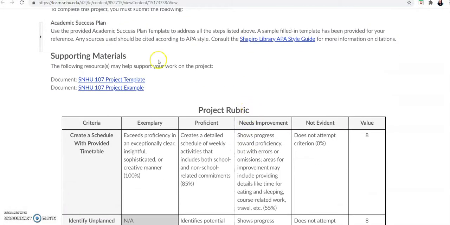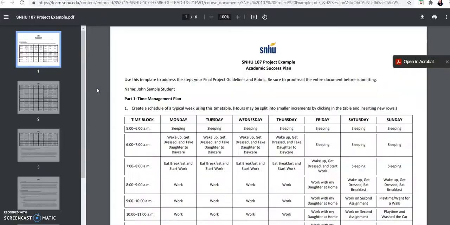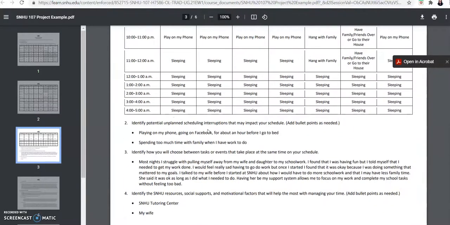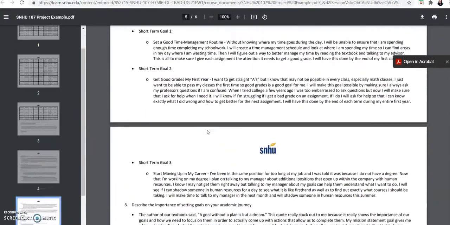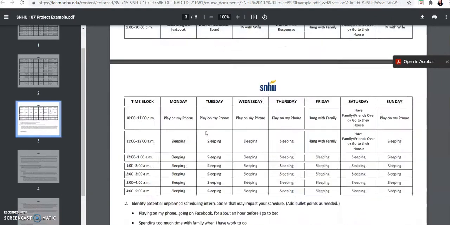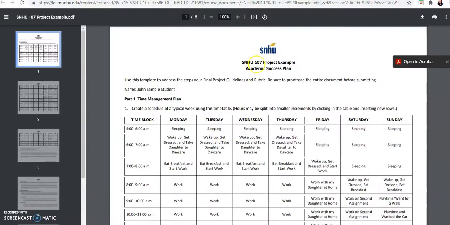I also wanted to make sure I showed you guys that there's actually a project example. So you can click on this project example and it's going to show you an example of what you are supposed to be doing for every single section. Now keep in mind, you do not want to copy this. You need to make it your own, okay? This just gives you an idea of how to do this project and what it should look like for your success. Again, make it your own. Don't copy it word for word.